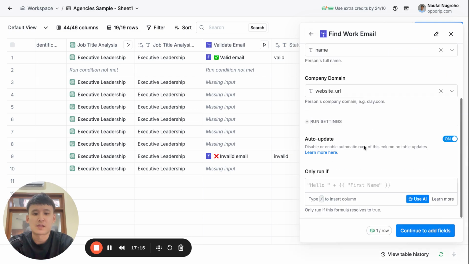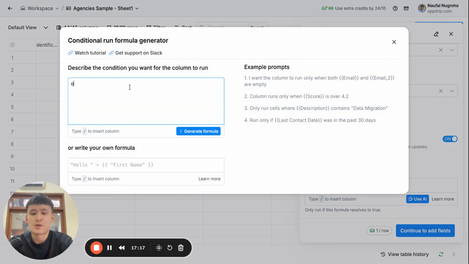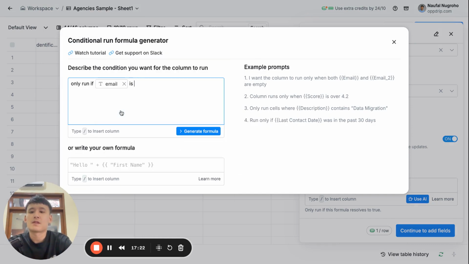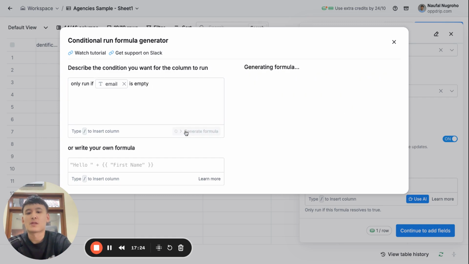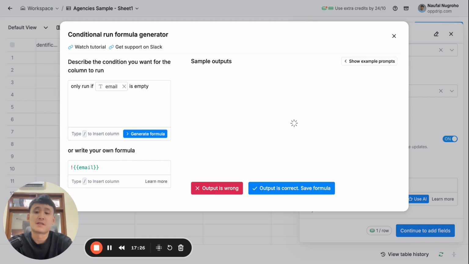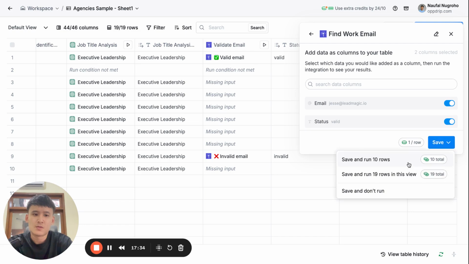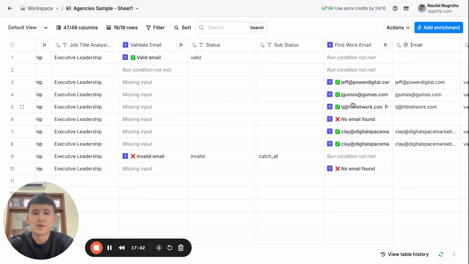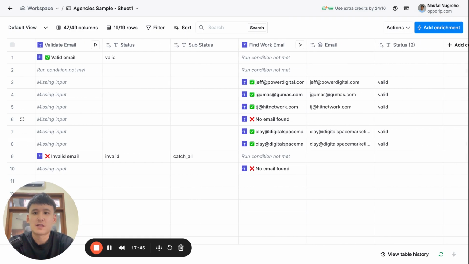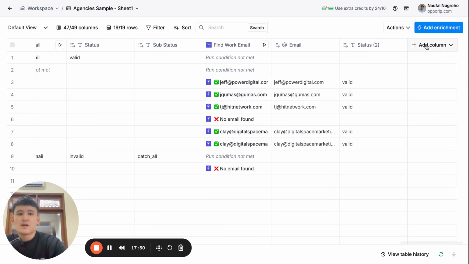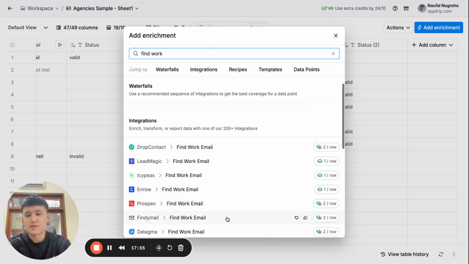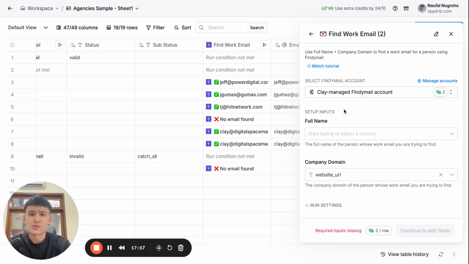Right, oh, actually, sorry. Then you got to do a conditional here. So only run if email is empty, right? So then we're only doing the empty emails. Cool. And then run 10, right? So now you can see that it's only running for these. And then, if we want to try find this one, then we could use another provider. Let's use find email. That's like our second go-to, really.